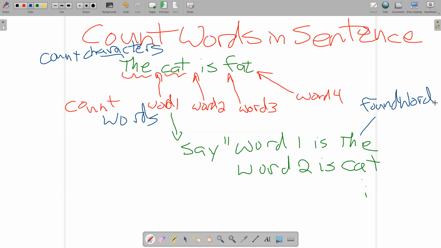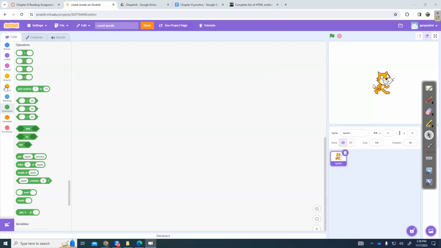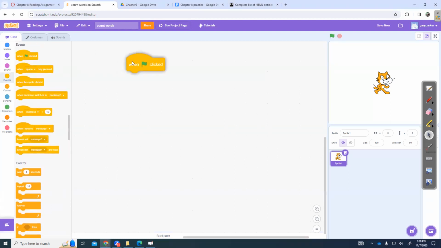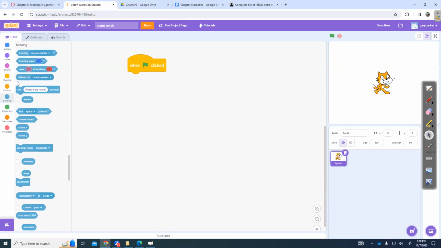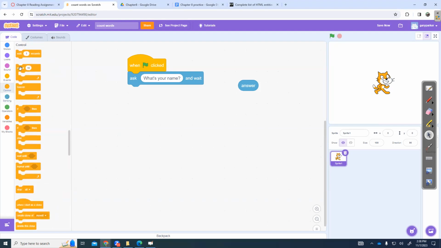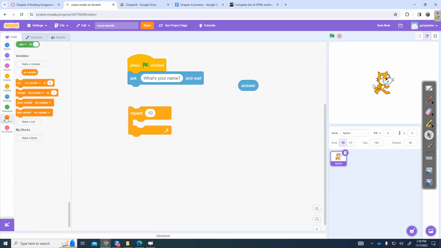All right, let's give it a try. So, you have the basics, what they call the boilerplate for the code. I want a when flag is clicked. I want an ask in there. I'm going to have to deal with the answer. I'm going to need a repeat in there, and I'm going to need some variables.